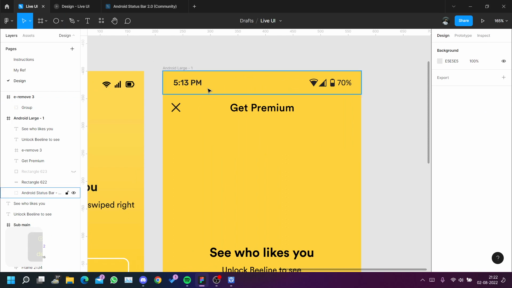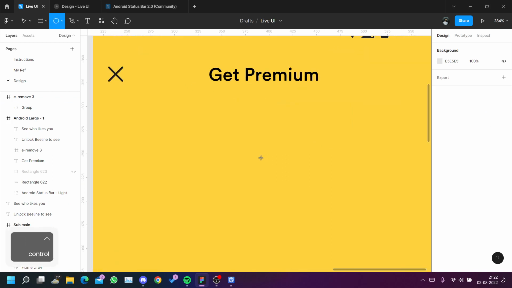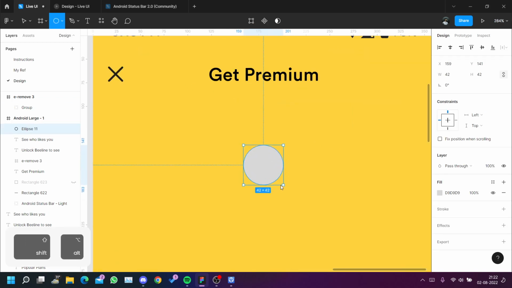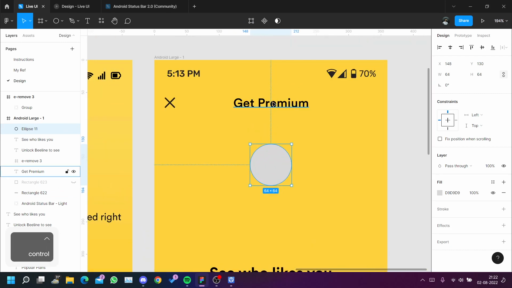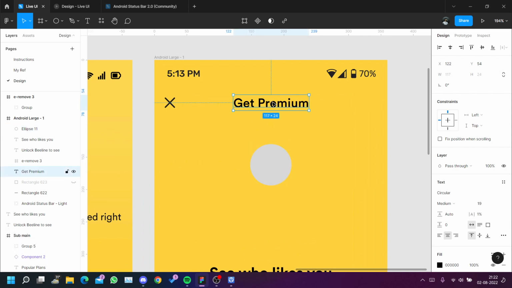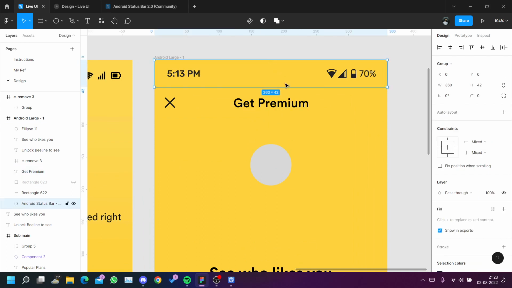So here we go. I'm gonna press O for the tool. I'm gonna press Alt plus Shift. Make sure it is of the right size. Let's make it 64. Yeah. Oh, also I forgot to mention we'll be using a 4 or 8-point grid. So what happens in a 4 or 8-point grid is every element which you see here will be a multiple of 4 or 8.